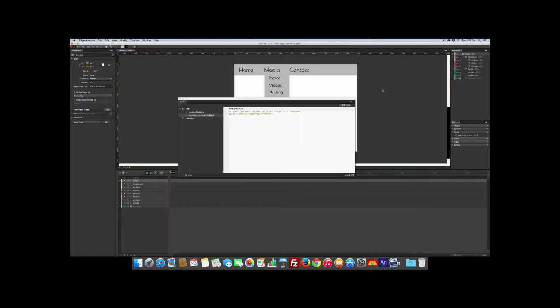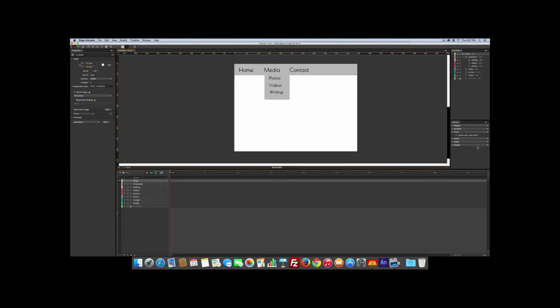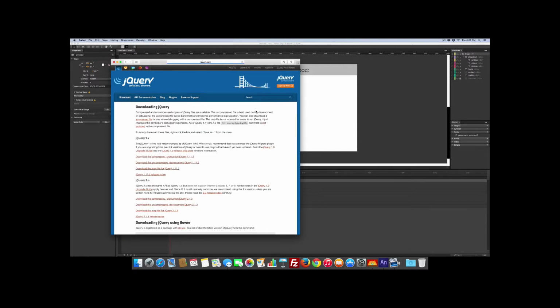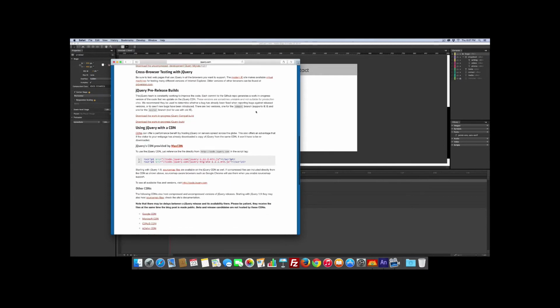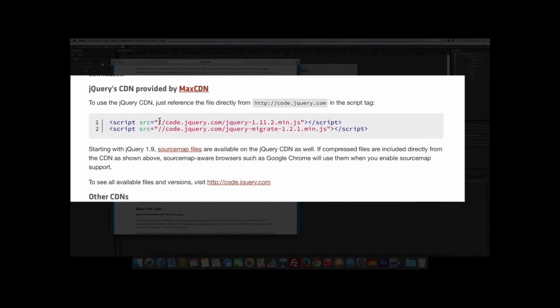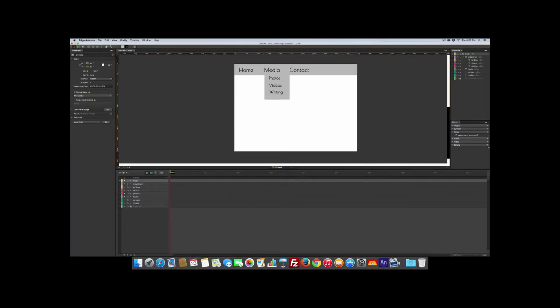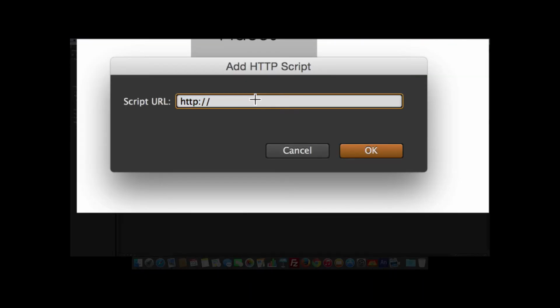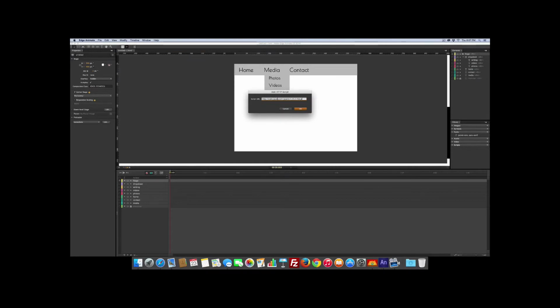Okay, good. Now, before we do any more code, we want to add a script over here, but we have to go get it. So we're going to pop over to Safari, and I already have jQuery.com open. Going to push the big button. Going to scroll down to the CDN. And we're not using the script. We're just going to take this part of the script from code to JS, copy it, come back here, plus sign, from URL, paste, and OK.